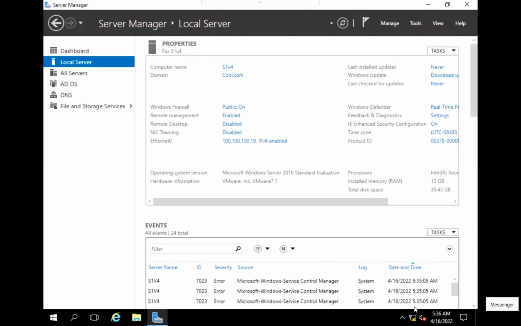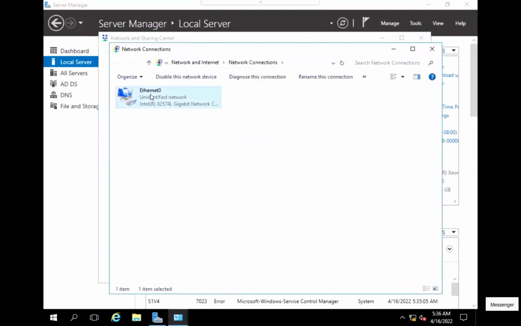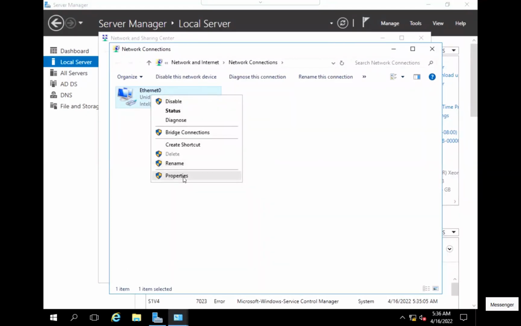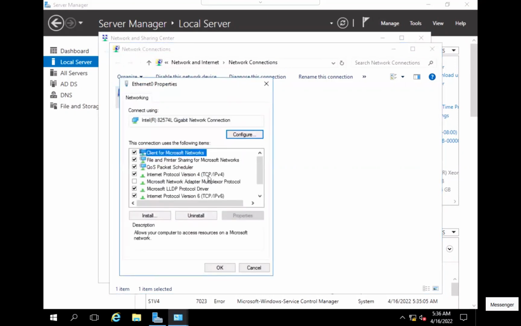Now I'm going to check its network settings. One way that you can do it is by going down through the GUI and opening up Network and Sharing Center, change adapter settings, right-clicking on whatever Ethernet interface you're going to be using, clicking on the words Internet Protocol version 4. Don't click on the check mark because it'll turn the protocol off.